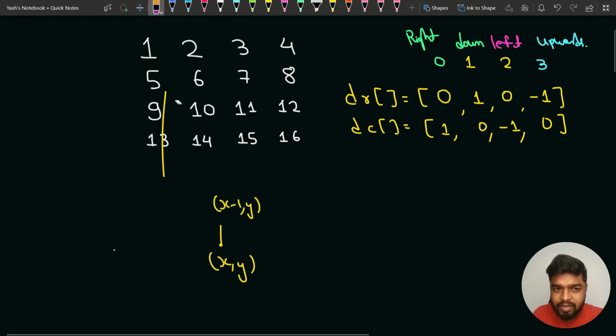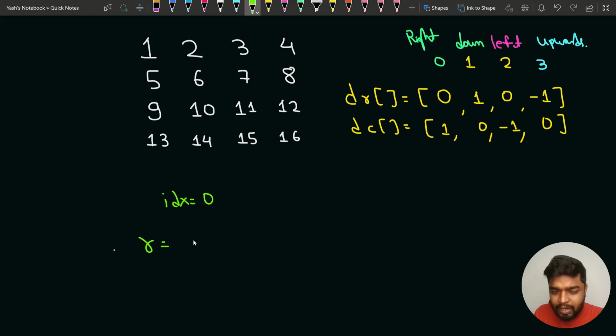Now we have prepared our dx dy array. So suppose I have to move in the right direction. My index will be initially equal to 0, and whatever current row that I am at, it will be updated to row plus dr of index here. Okay, and column will be what? Column plus dc of the index.